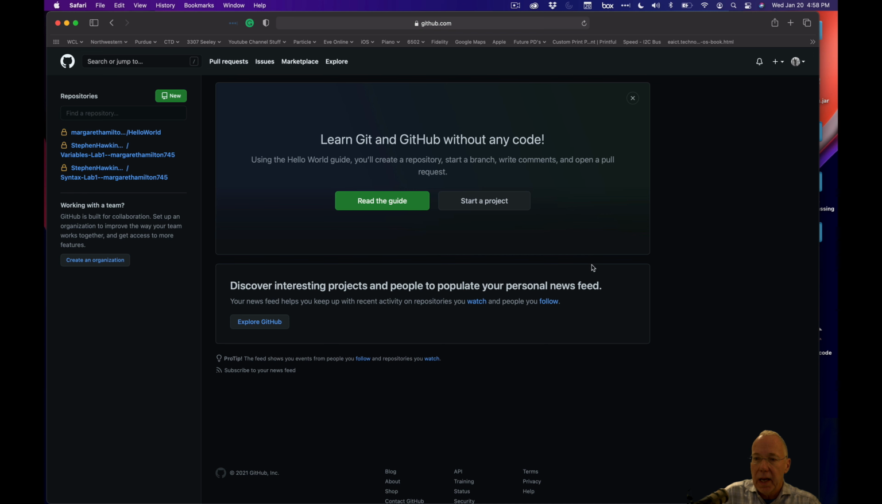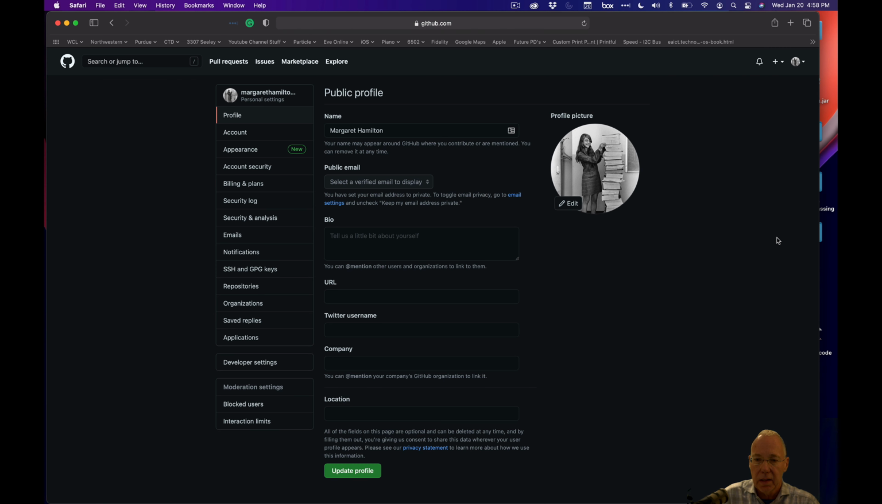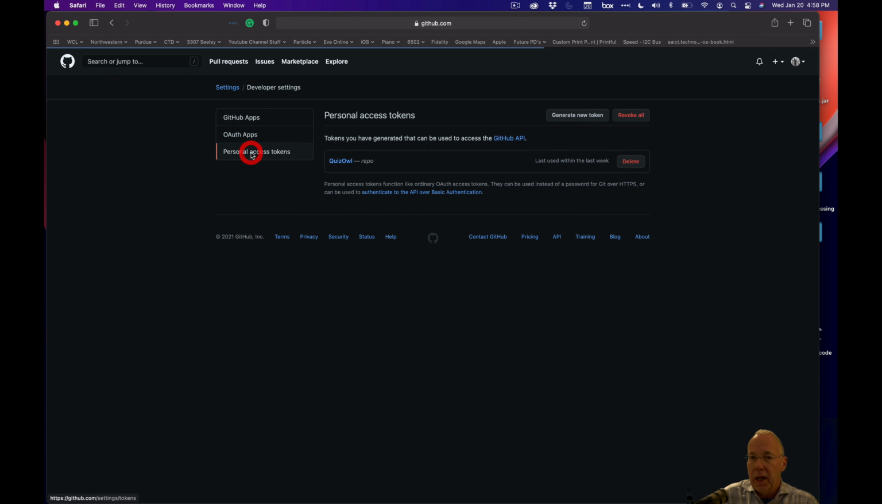Now that I'm in my account, I can see up here in the upper right, I have a spot where I can go in and pick a bunch of different things, but one of them is settings. So we're going to go down to settings, and then we're going to come down here to developer settings, and then we're going to go to personal access tokens. So this is where you're going to generate a token that you can put into Xcode so that the two can talk and communicate. So it doesn't matter if you already have a token. We're going to generate a new one, though, because we need to be able to get access to it.